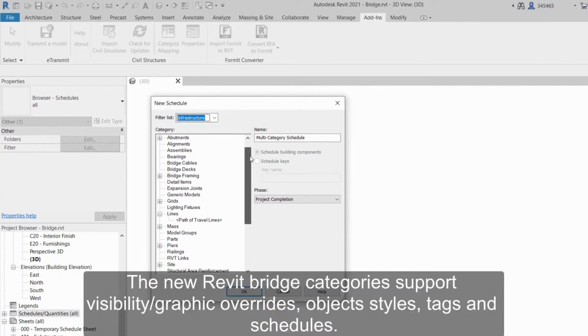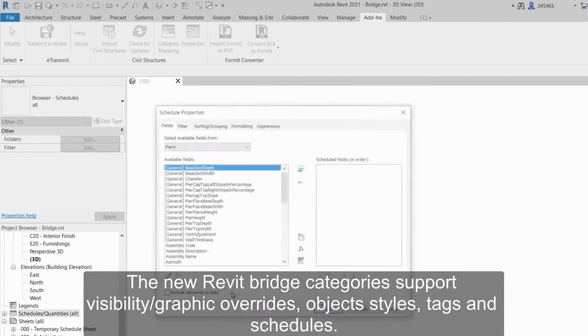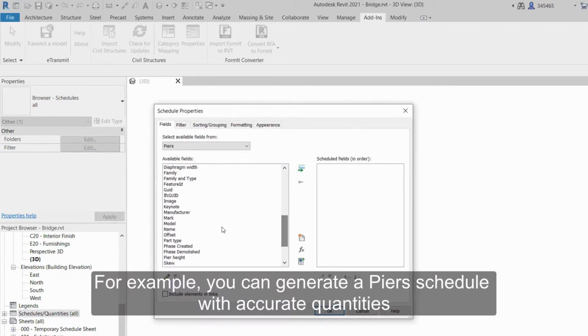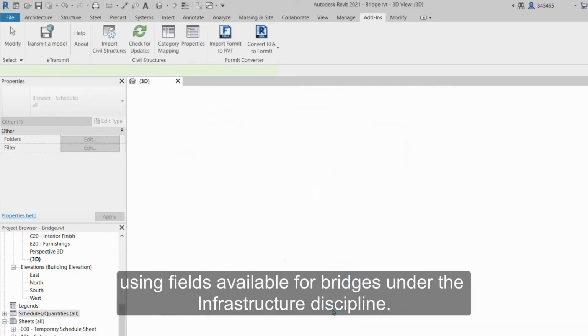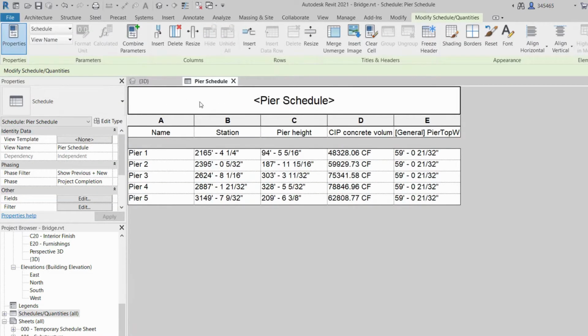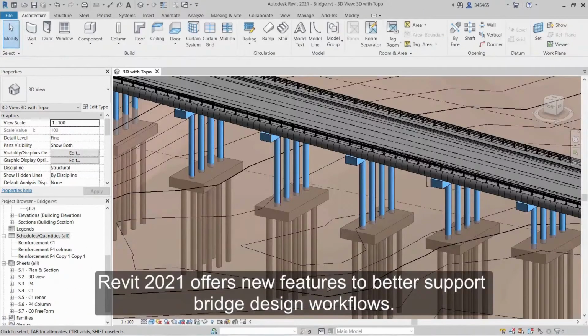The new Revit bridge category supports visibility, graphical override, object style, tags and schedule. For example, you can generate a pier schedule with accurate quantities using fields available for bridge under the infrastructure discipline. Revit 2021 offers new features to better support bridge design workflow.